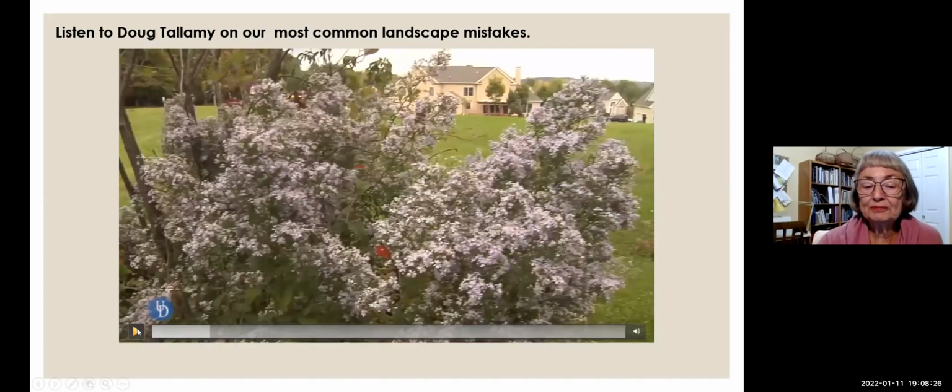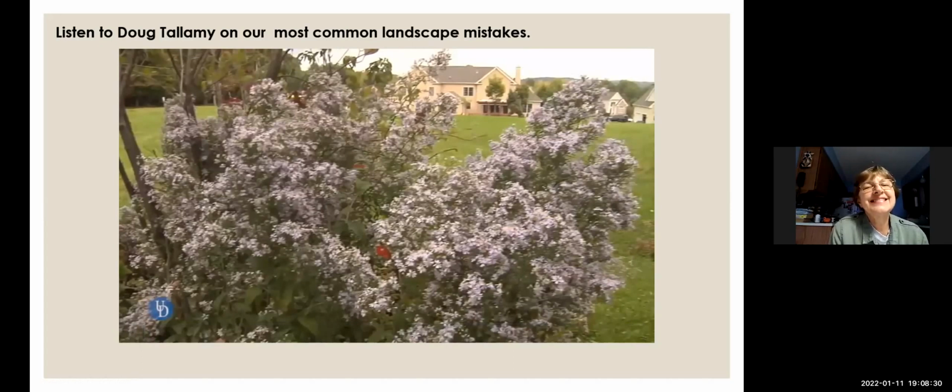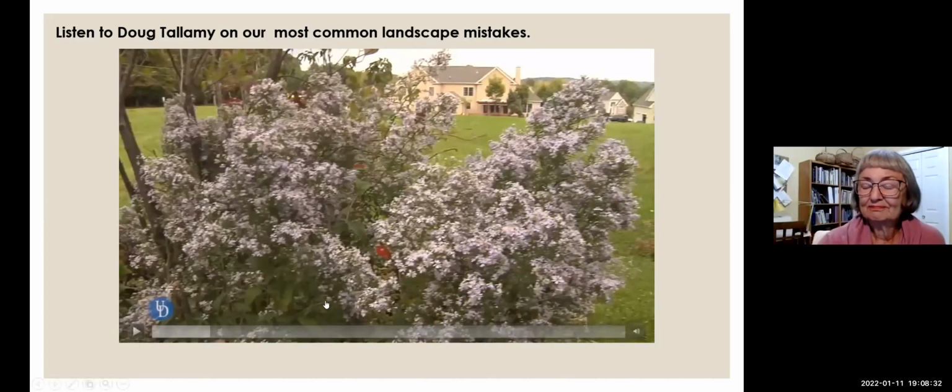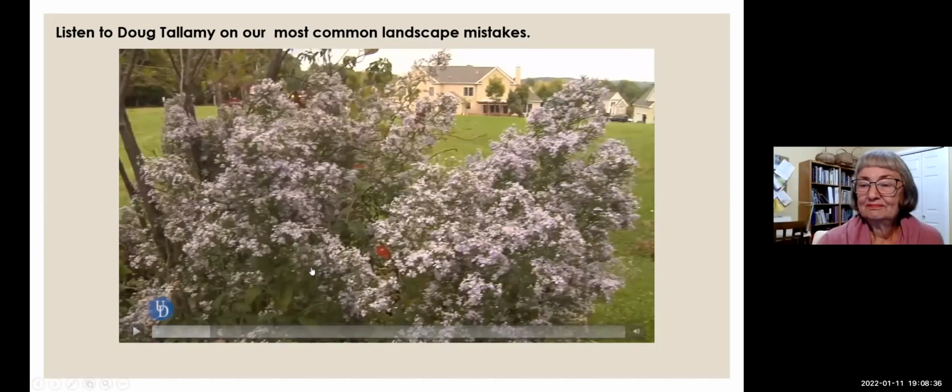So what do we do? Planting for looks. And what have we forgotten? The ecological. The other critters. Yes. So that's one of the biggest changes if you use natives, is that you will be planting for the ecological benefit of the critters.